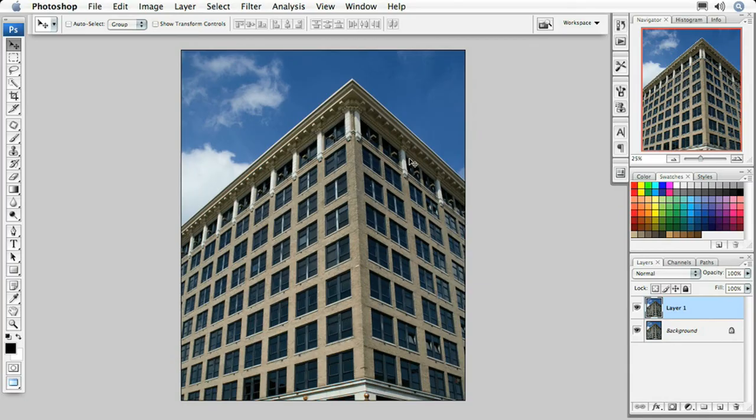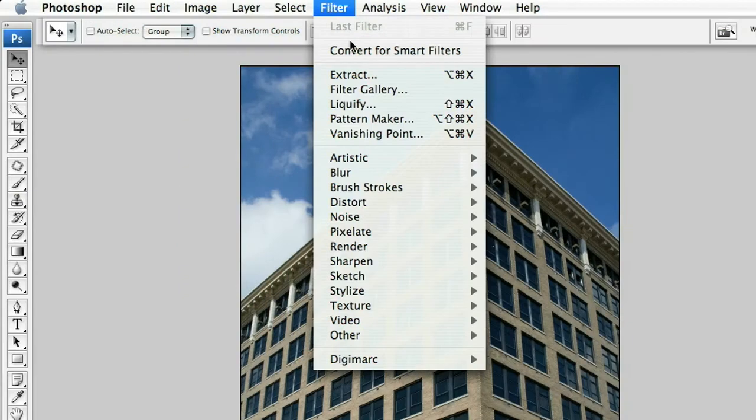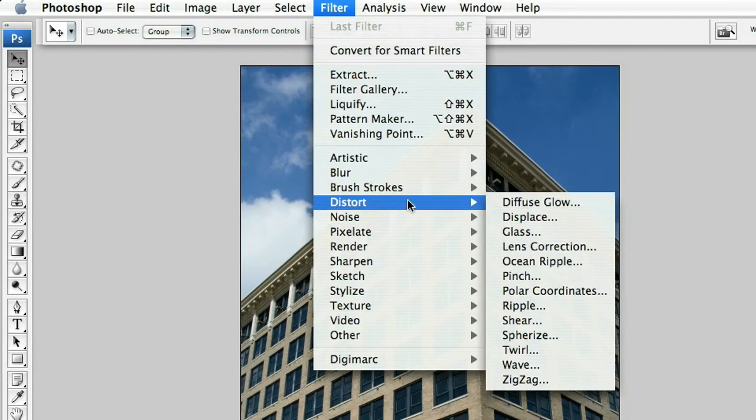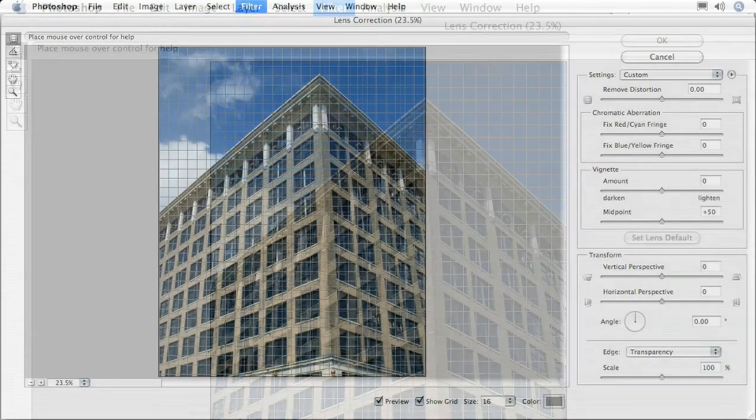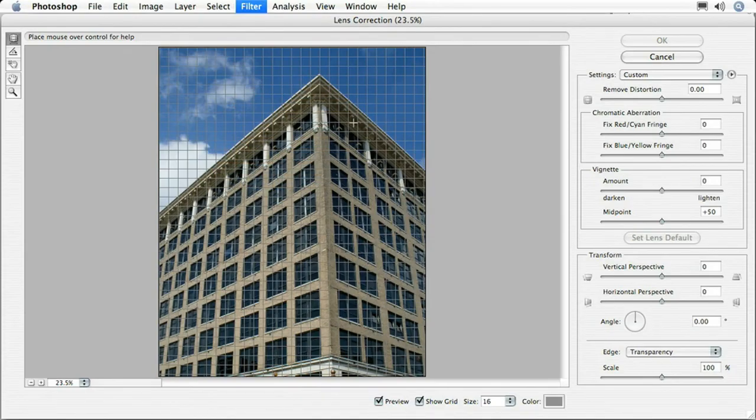Now I'm going to show you how to use one of Photoshop's filters to better correct your perspective. Now we're going to come up here to the filter menu. We're going to choose Distort, and we're going to come down to Lens Correction. In the lens correction dialog box, you'll notice by default you get this grid pattern over your image. And normally this is something that we really don't like to have over our image simply because it distracts from a lot of the things that we're going to be doing here in the lens correction dialog box.